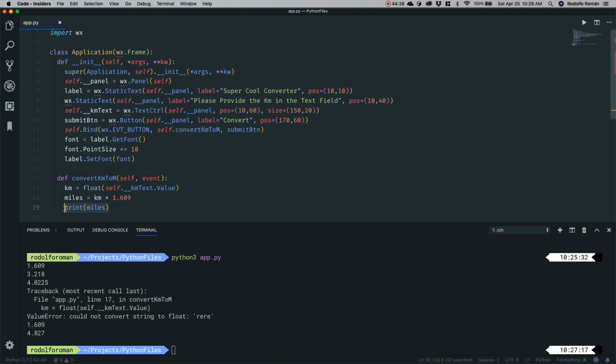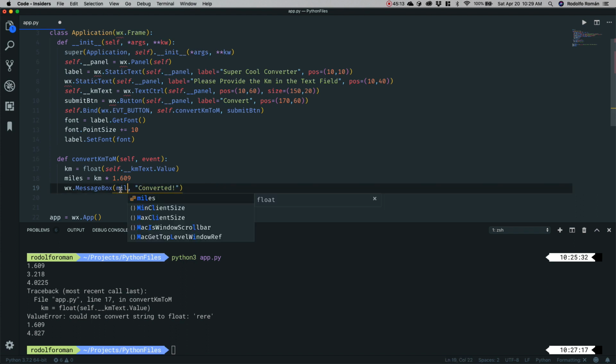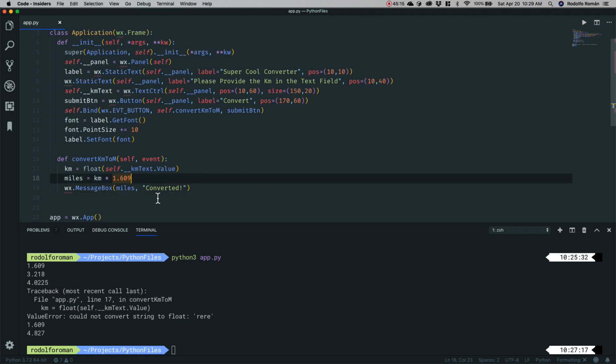Let's remove the print miles. Actually, let's remove the answer. We only need to have it there. And let's remove the frame and the style, so let's give it the default style. And this is going to be the title. Let's say converted, and let's do miles over here. Let's see if it works.